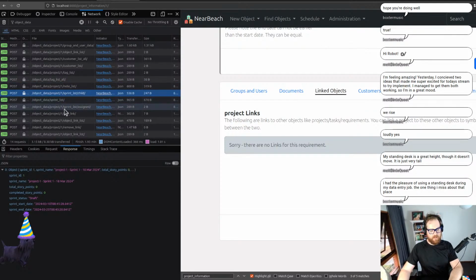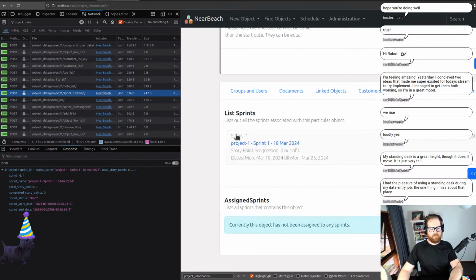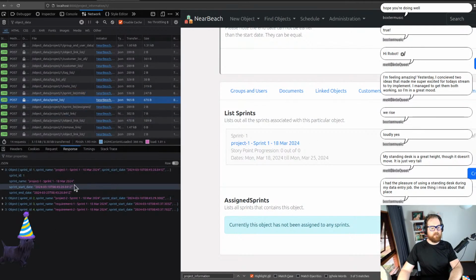Sprint list. So we click on the sprints. There's the sprint list. And the sprint list is all of that data.